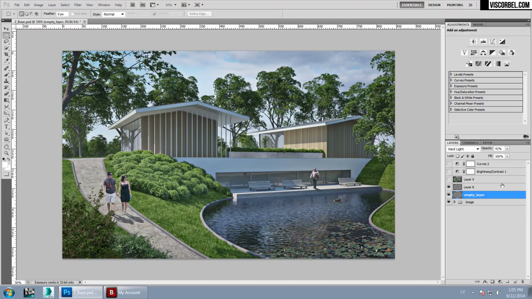So I guess that's pretty much it for the contrast. Experiment a bit and see what works for you.